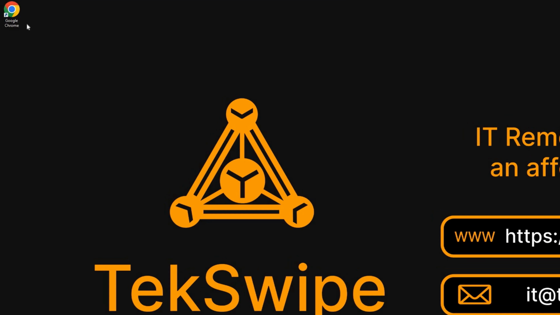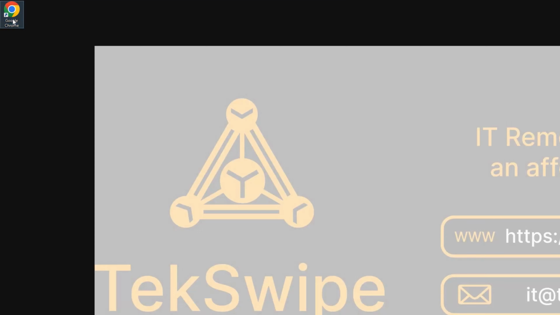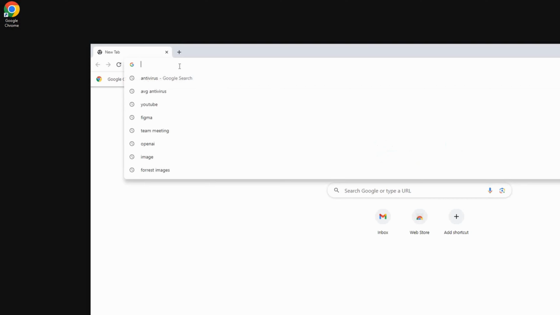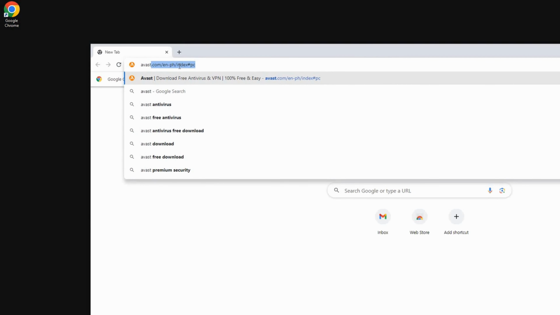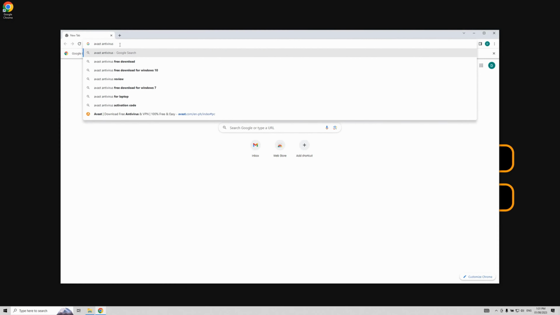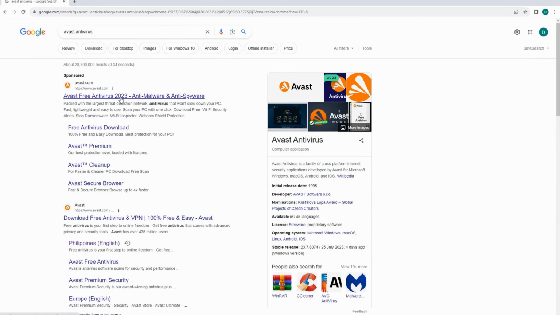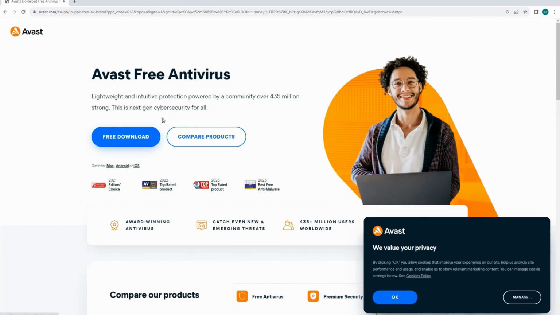To begin with, let's go ahead and open up Google Chrome, or you can choose any browser of your choice. Next, navigate to the search bar and type in Avast Antivirus, then hit Enter. From the search results, select the link for Avast Free Antivirus, and click on it to be redirected to their official website. Now you are on the official Avast website.